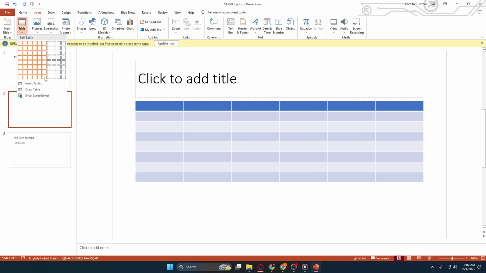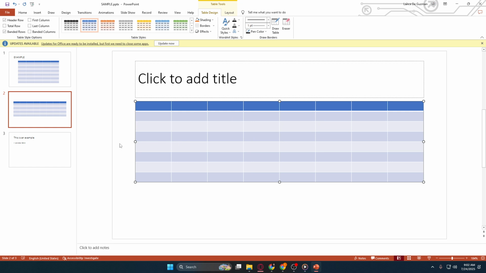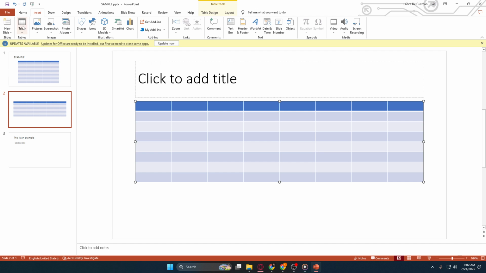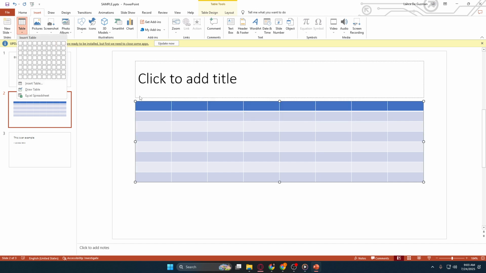Now, if your slide doesn't already contain a table, go ahead and create one. You can do this by going to the Insert tab and selecting Table. Choose the number of columns and rows based on the data you need to present. Once you have your table ready, the next step is to focus on the specific row you want to delete.